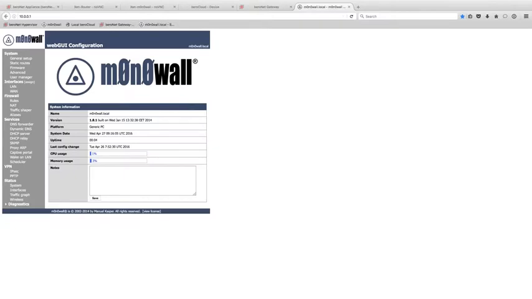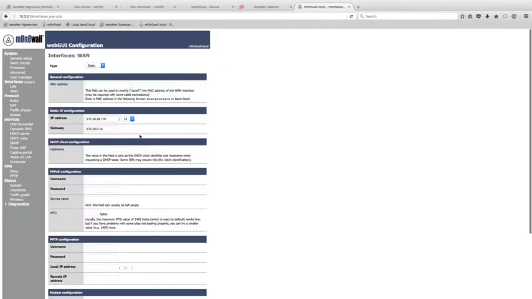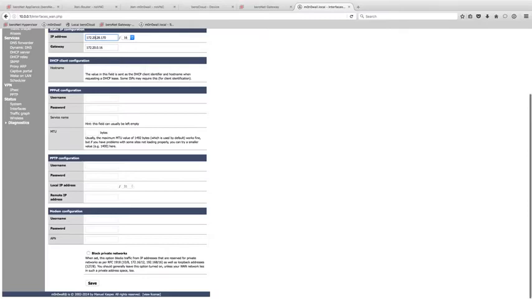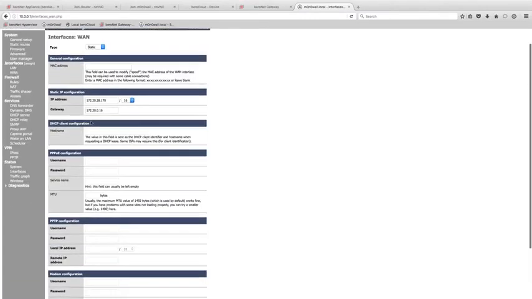I'll go ahead and log into the monowall GUI and show you here that I have my LAN connection here, my GUI set for the 10.0.0.1. I have WAN configured with my internal network here, and also because I'm using it within a network, I did not block private networks.